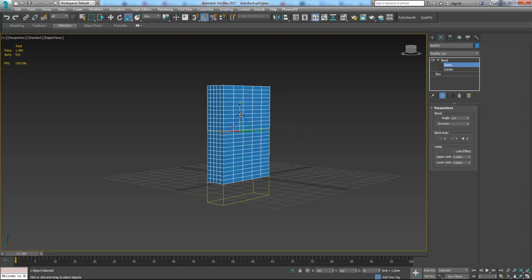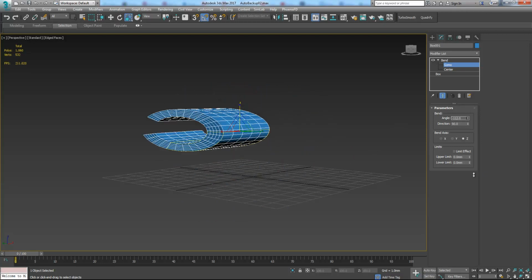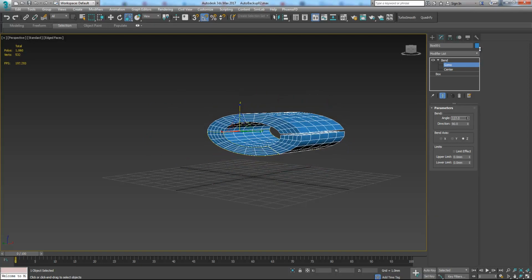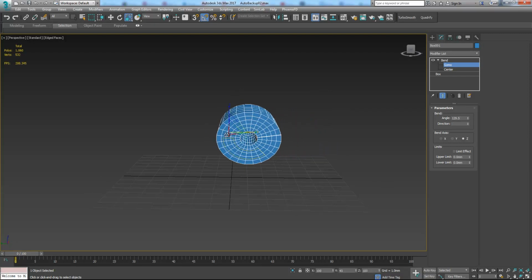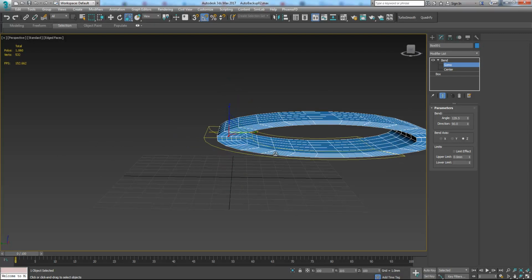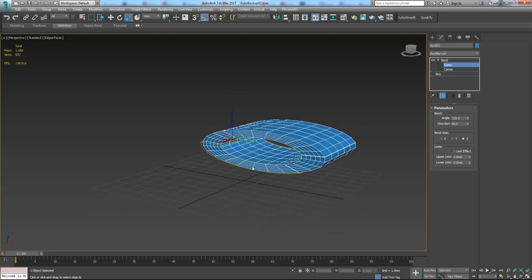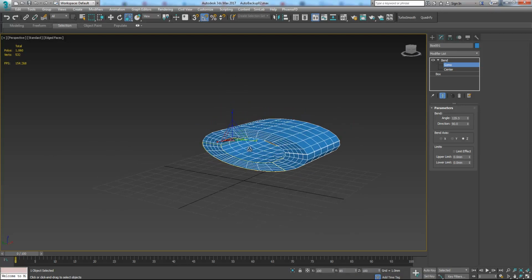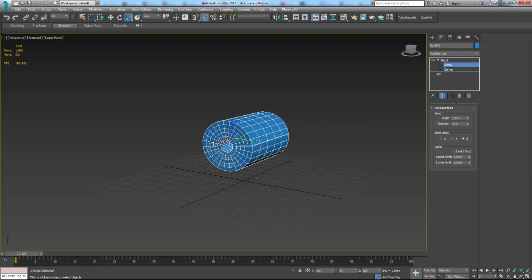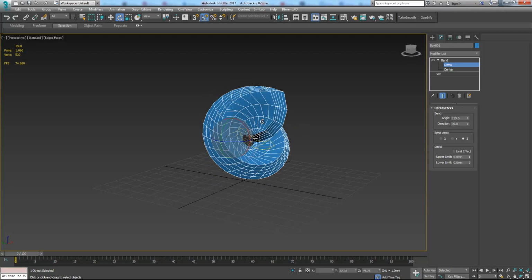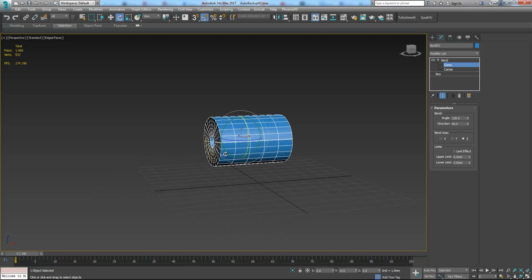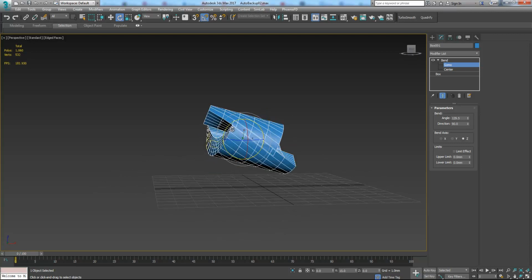We can scale it down, and now we're going to have a different result. As you see, we can do it like this, but scaling the gizmo affects our object differently. So it's better not to scale, and you can rotate to achieve different results. As you see, if you rotate your gizmo, you're going to achieve different results.